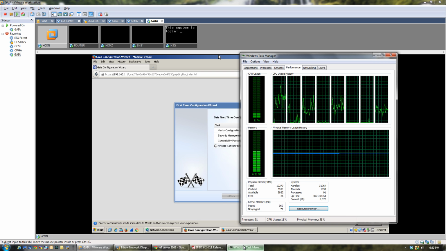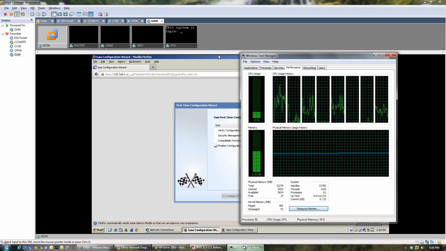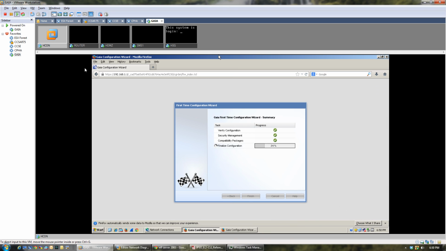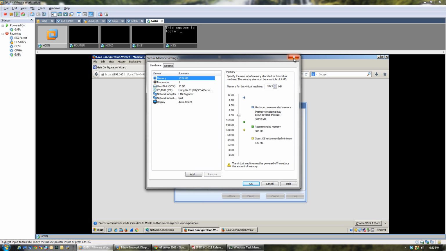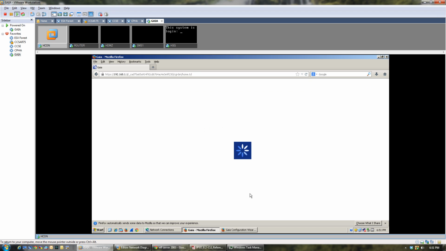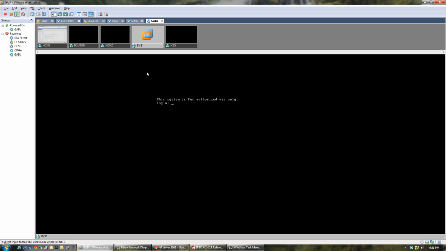I believe 6.20 GB of RAM is the utilization. I have given this guy 1 gig of RAM, otherwise it would have been 5.75 something, but that's okay. And what is the disk? This is done. SMS is done. Click on OK, and now it's going to reboot. If you want to see what's happening in the background, you can click on this console window and it'll show you.